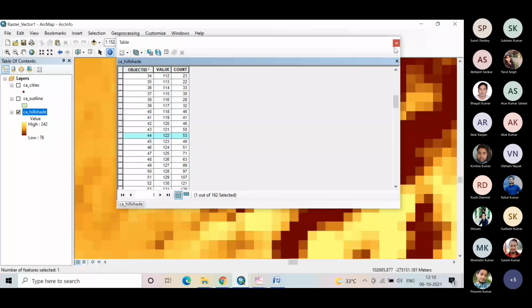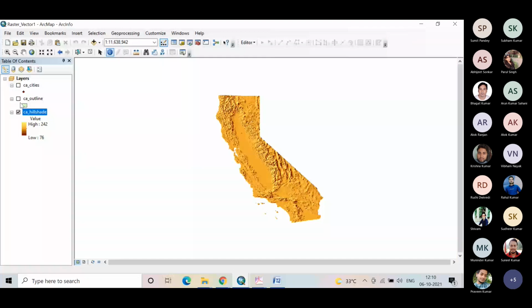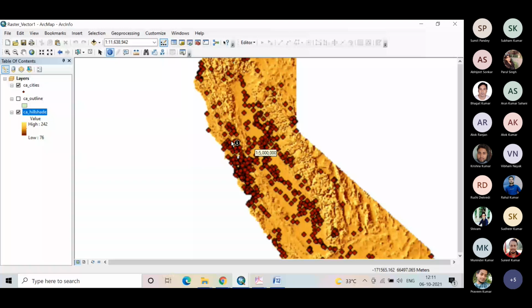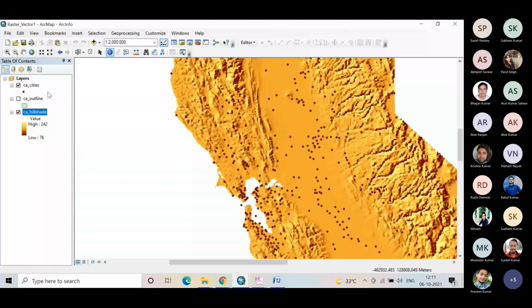But when I open the vector data, like right now, I have clicked on California cities. This one is the example of vector data. This vector data will come in the form of point, line, or polygon. California cities is the example of point. If I click on the California outline, it is the example of polygon.